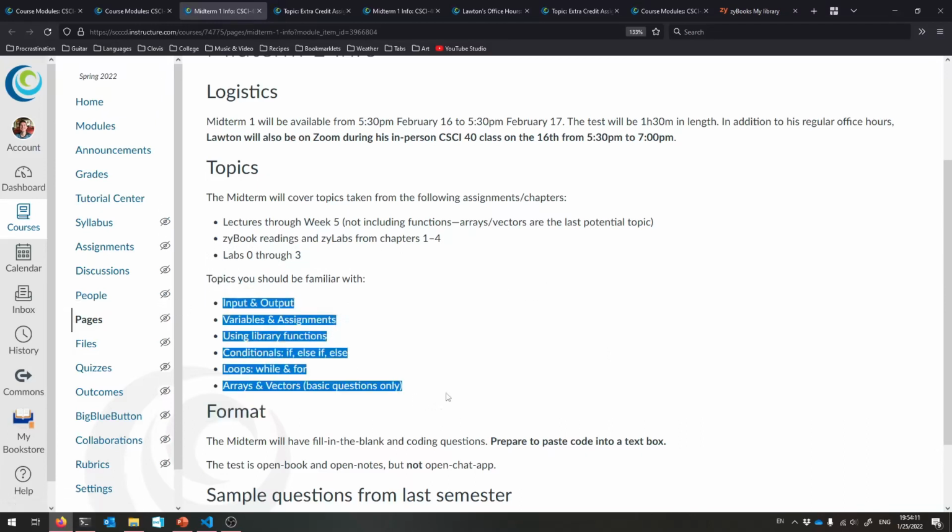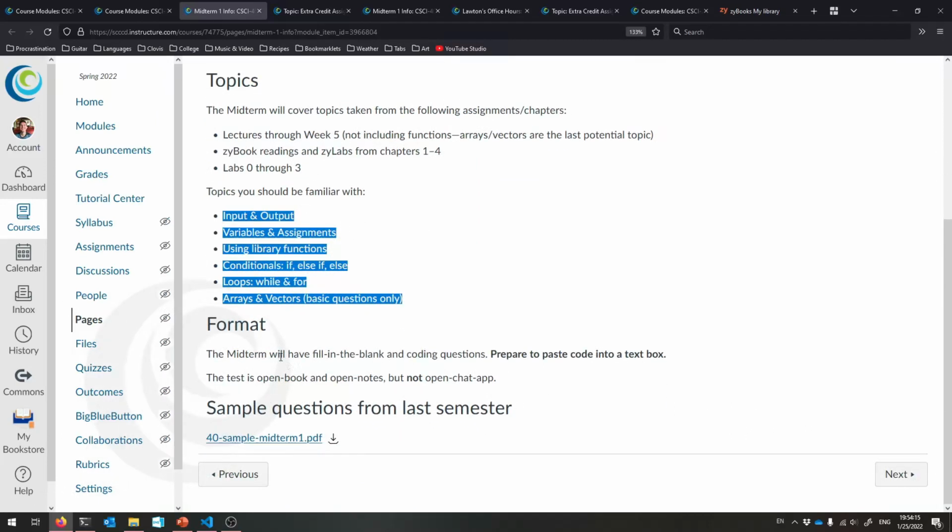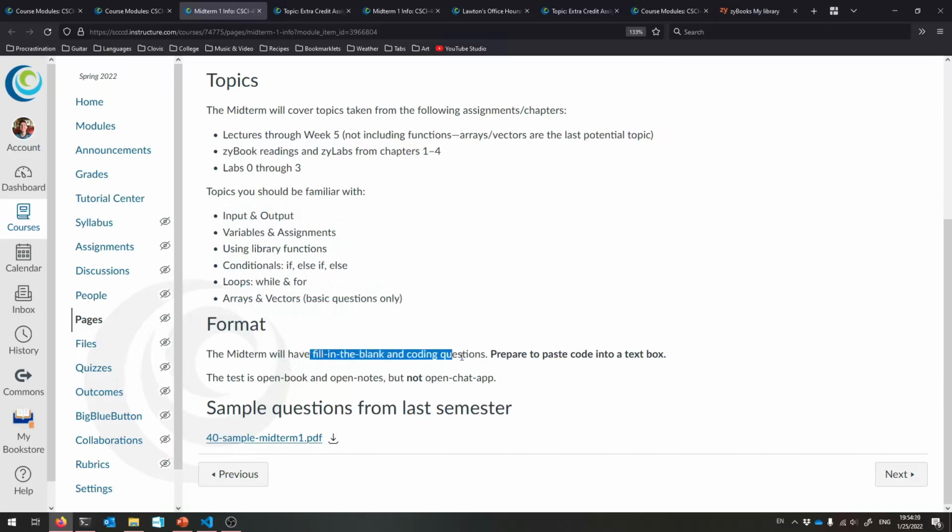And so here's a list of topics that you should go over, things like that. And let's talk about the midterm itself now. So when you take it, you will have fill-in-the-blank and coding questions. So I want you to practice pasting code. Get ready to paste code into a Canvas text box, because that's how you're going to submit your exam. It's going to be on Canvas when you take it. Okay, so just get some experience copying and pasting code from wherever you are comfortable writing it.